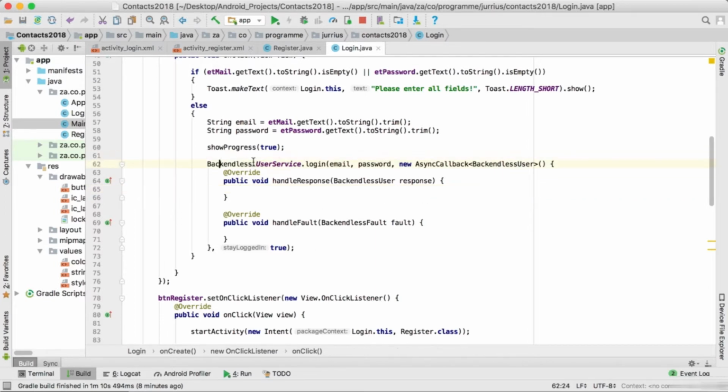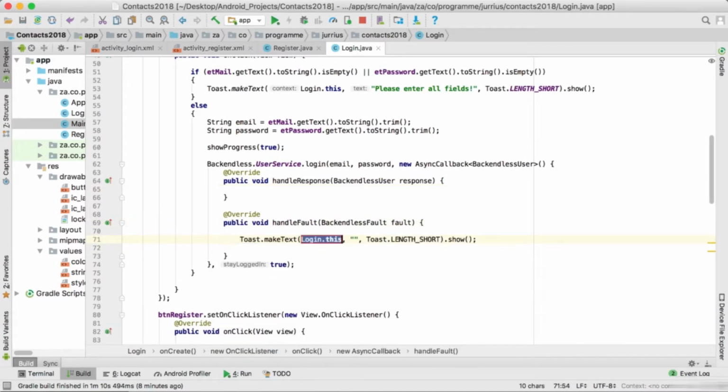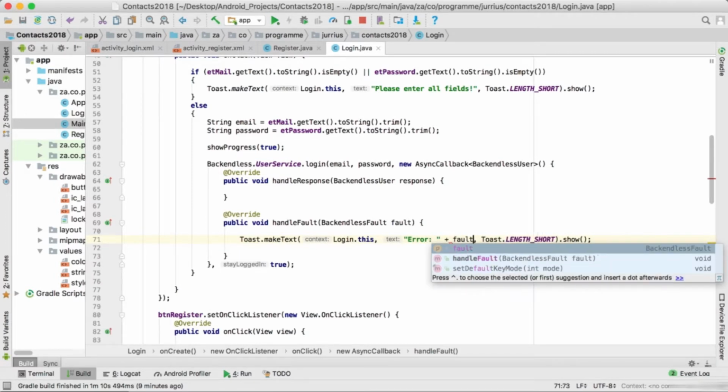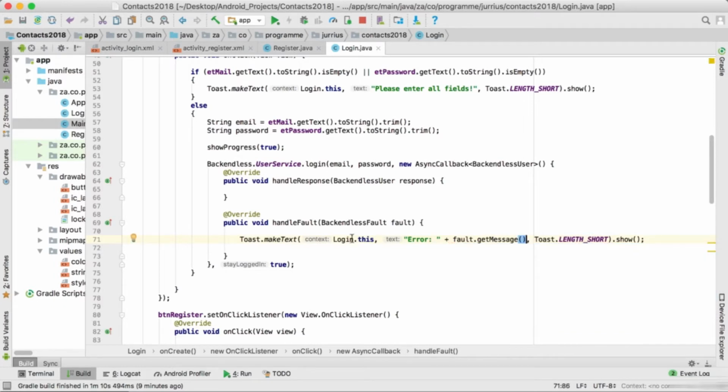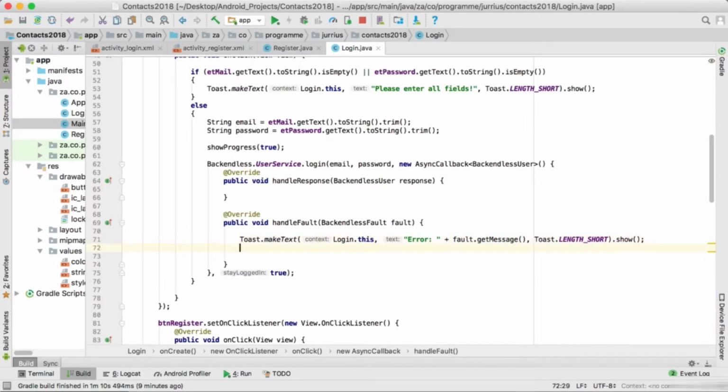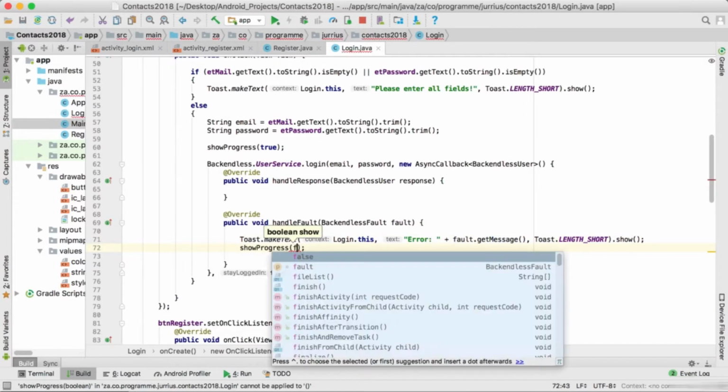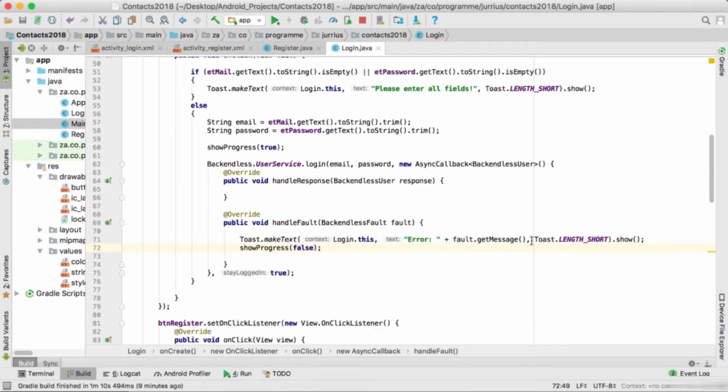Okay, so basically what we're saying is go to the user service and log in the user with this email address or this identity, this password, go into the background and let me know. If it's done and everything is fine, we can let the user in. Otherwise, there was a fault. If there's a fault, we show the toast, we show error, and we can show fault.getMessage again to just show what went wrong there. And then just remember to also stop showing your progress. So I'm going to say false there. Okay, so if there's a problem, we just say there's a problem and we stop showing the progress bar.